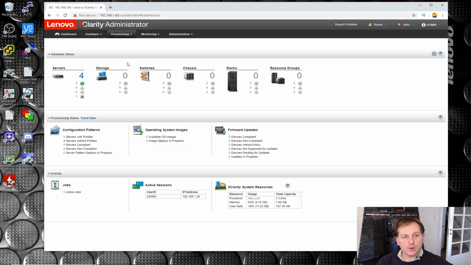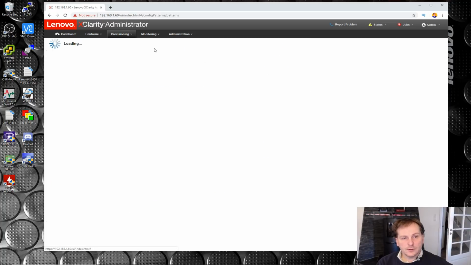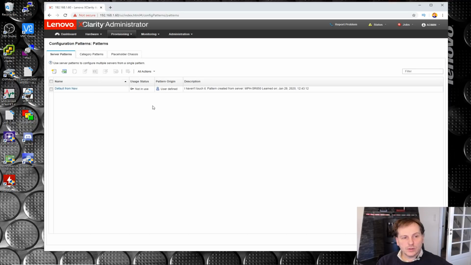When we're going to be working with patterns, we go up here to provisioning, and under provisioning we have server configuration patterns. So let's go in there. In here we will find that when I got this server back in January, I saved these patterns from this server. You can see that I've written here, I haven't touched it. That's just from when the server was brand new. I still haven't touched it, so I could just use this one, but for the sake of it, I think we should create a new one.